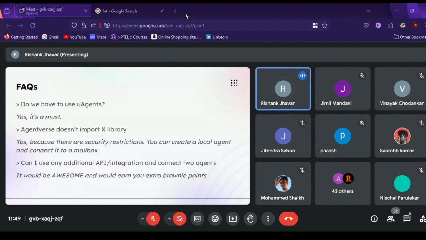What if Agentverse doesn't import some library? Yes, that can happen, because there are security restrictions. You can create a local agent and connect it to a mailbox, which I will not recommend, by the way. But if you have a project that desperately requires it, I think that you can do that.